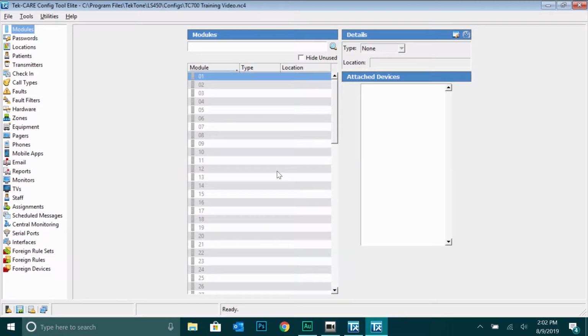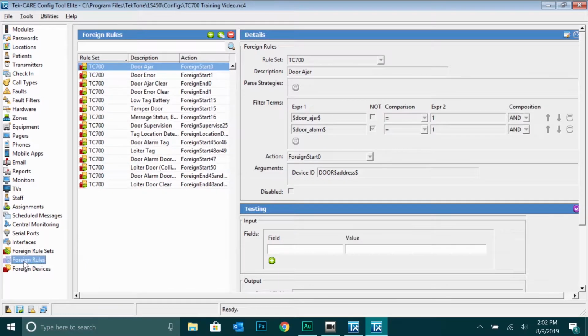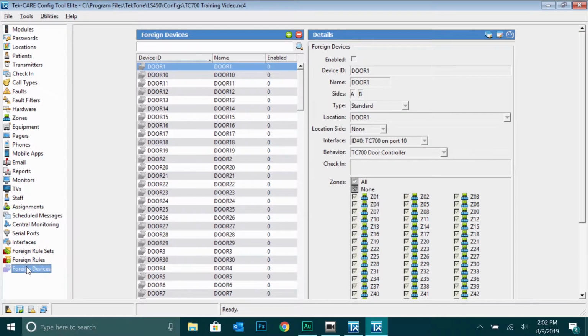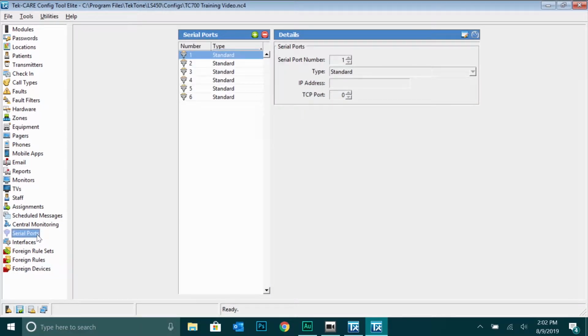You will notice that there are some pre-configured settings, such as interfaces, foreign rules, and foreign devices, within the tool because we loaded a configuration from template. However, we will need to configure the virtual serial port by navigating to the serial ports page.